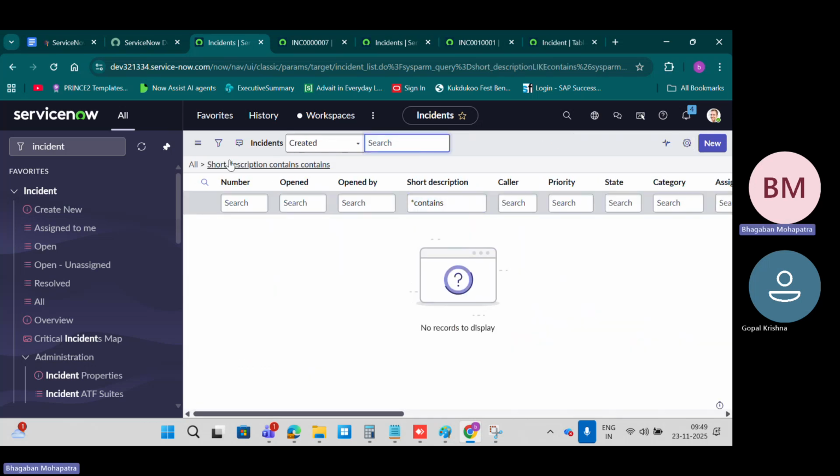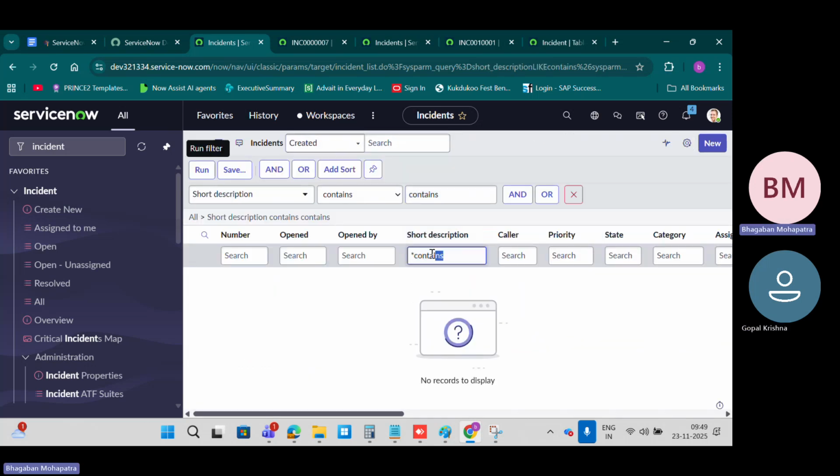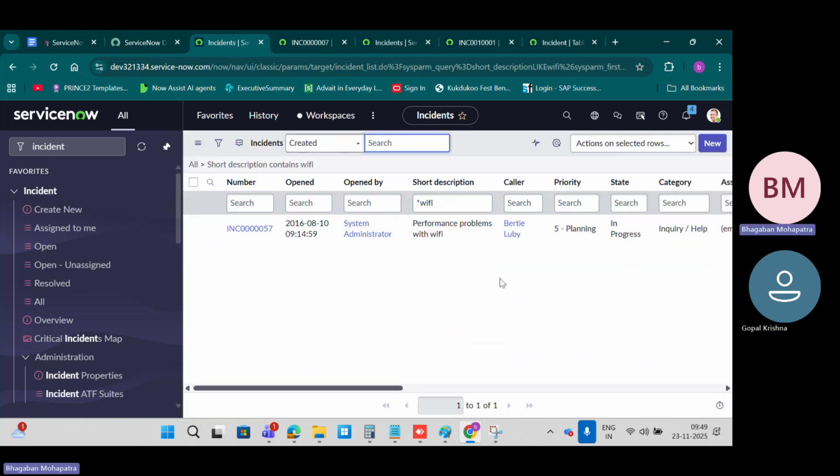Oh, sorry, content site. Yeah, star Wi-Fi. So is that case sensitive if someone writes Wi-Fi with a capital W and a small i? Not case sensitive. It is not case sensitive. Okay.